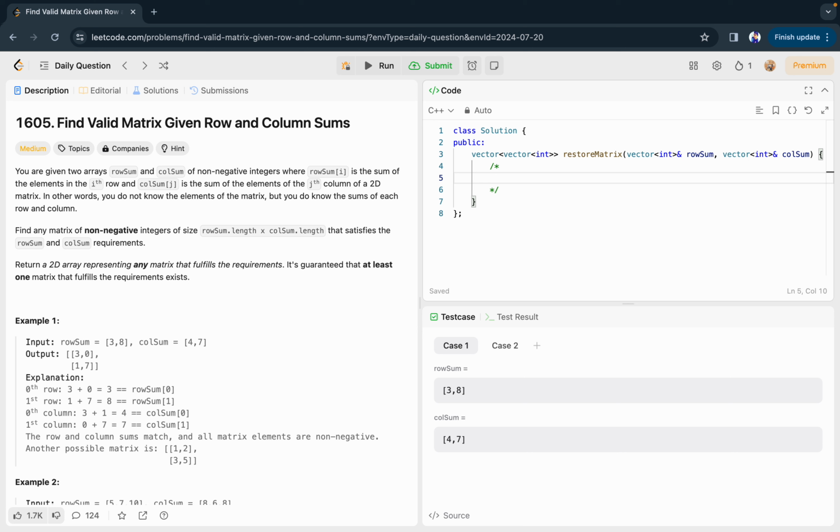In the first example we are given two arrays, row sum 3, 8 and col sum 4, 7. It is clearly understood that the matrix we are going to get is of 2 by 2 size, as the row sum size is 2 and col sum size is 2. So let's make a 2 by 2 matrix.